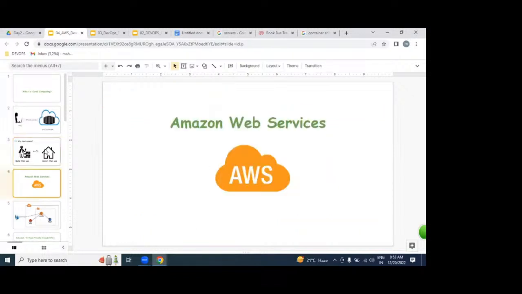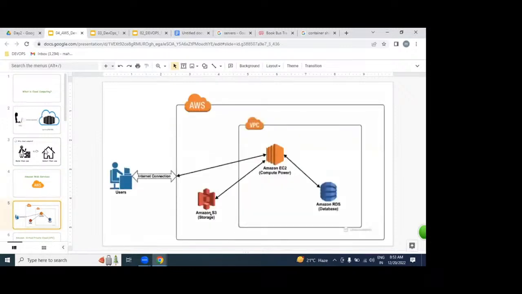Which are the leading clouds available in the market? Azure, AWS, Google. But which cloud are we going to learn? AWS. AWS is the first cloud service provider. In AWS, we're going to learn these modules: VPC, EC2, RDS, and S3. Each module will take minimum 2 weeks. Totally 7 weeks it will take to complete this diagram.